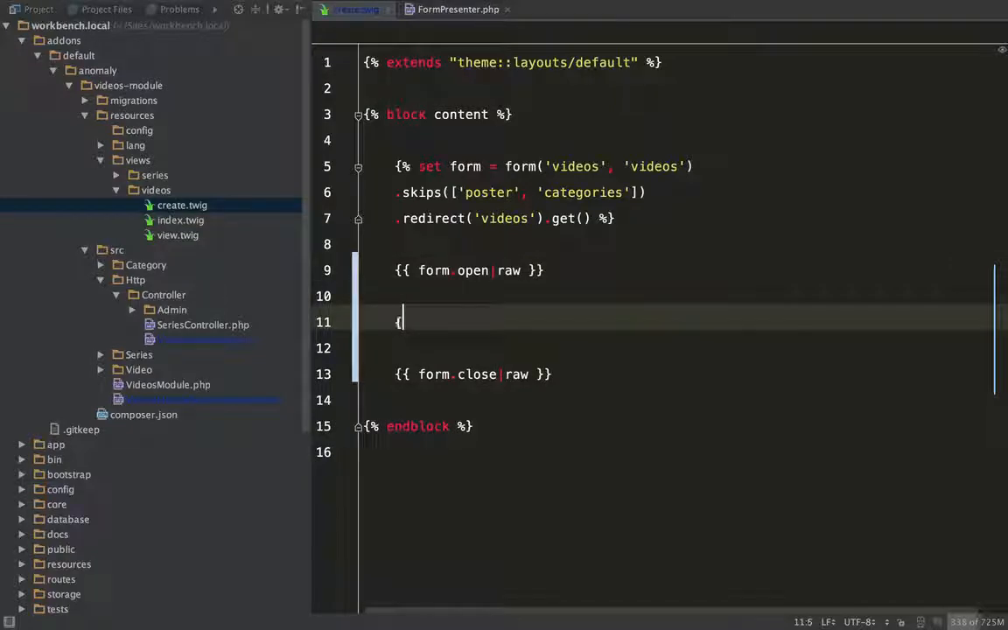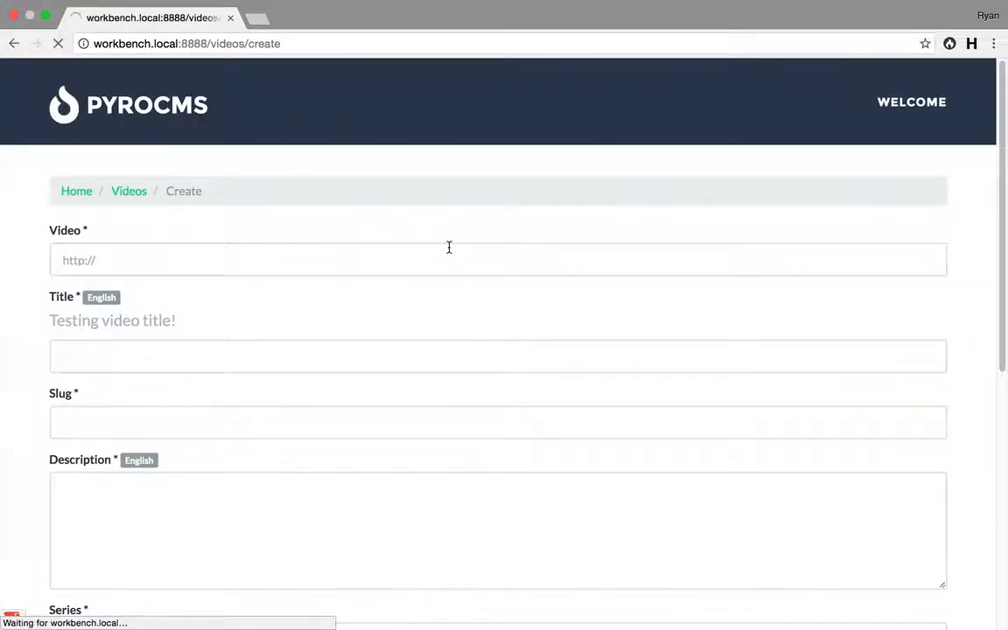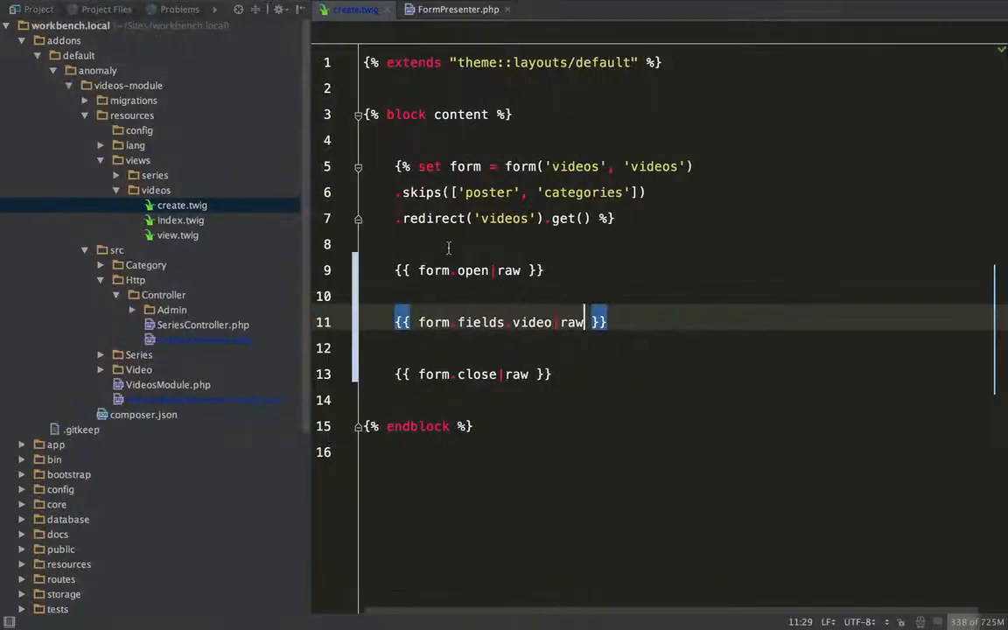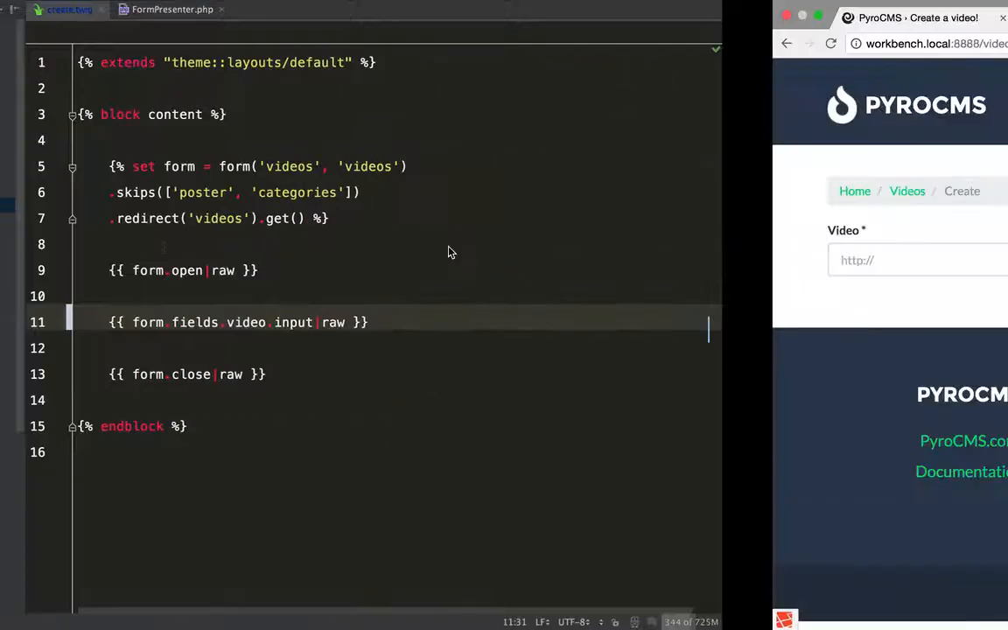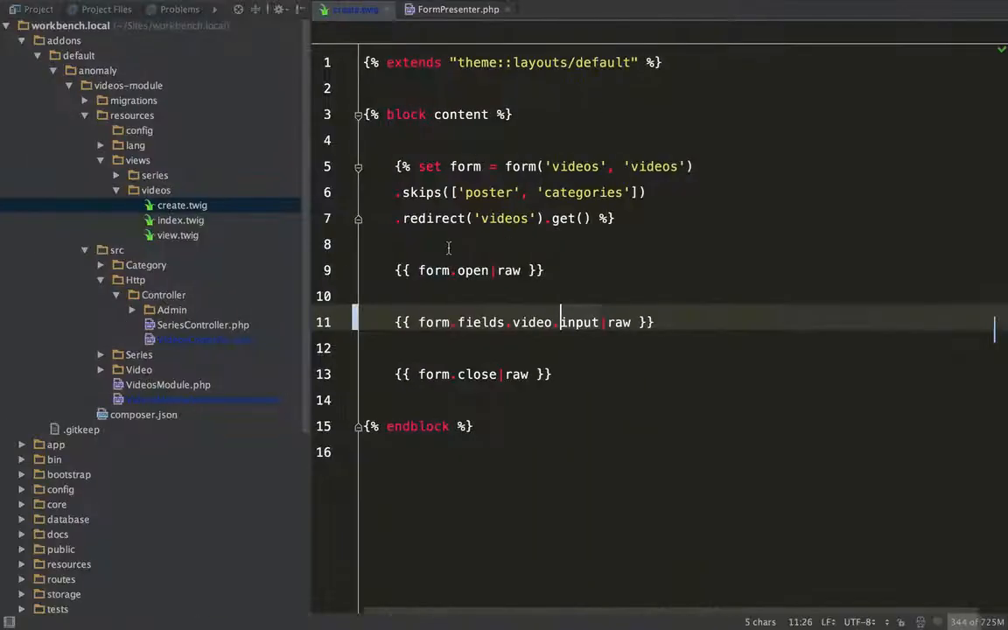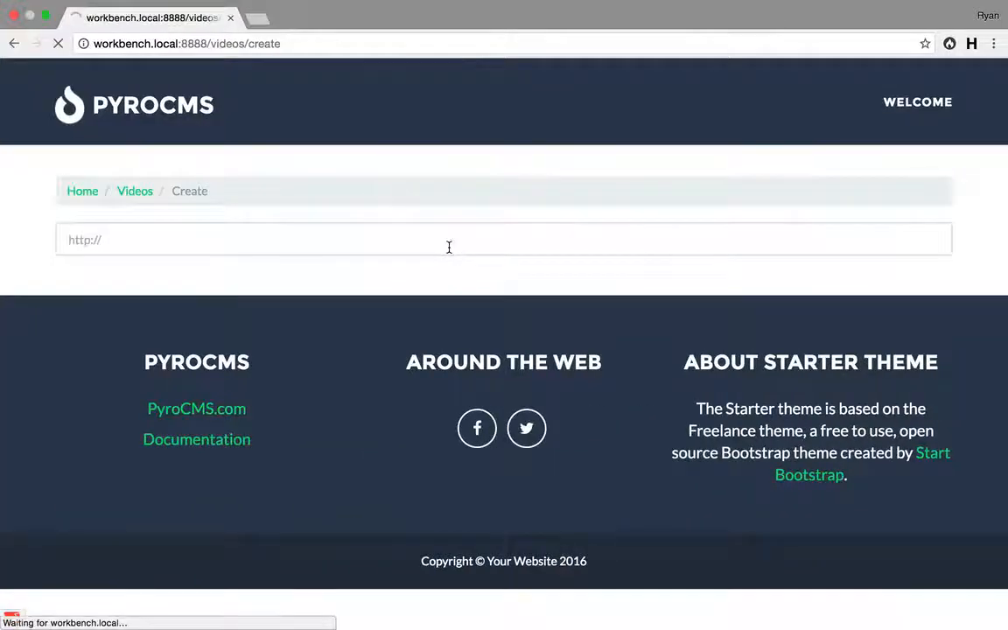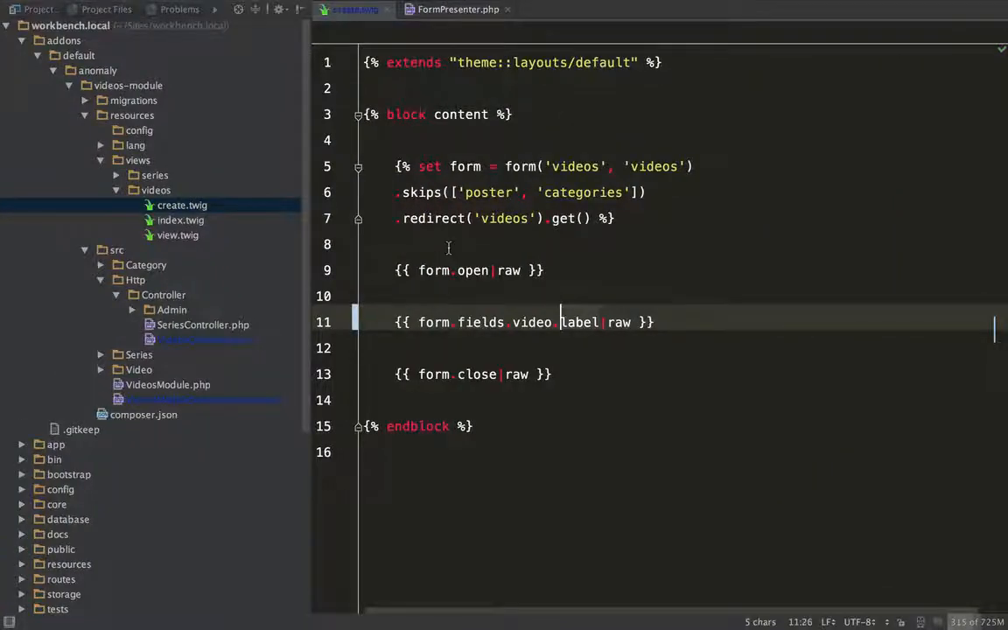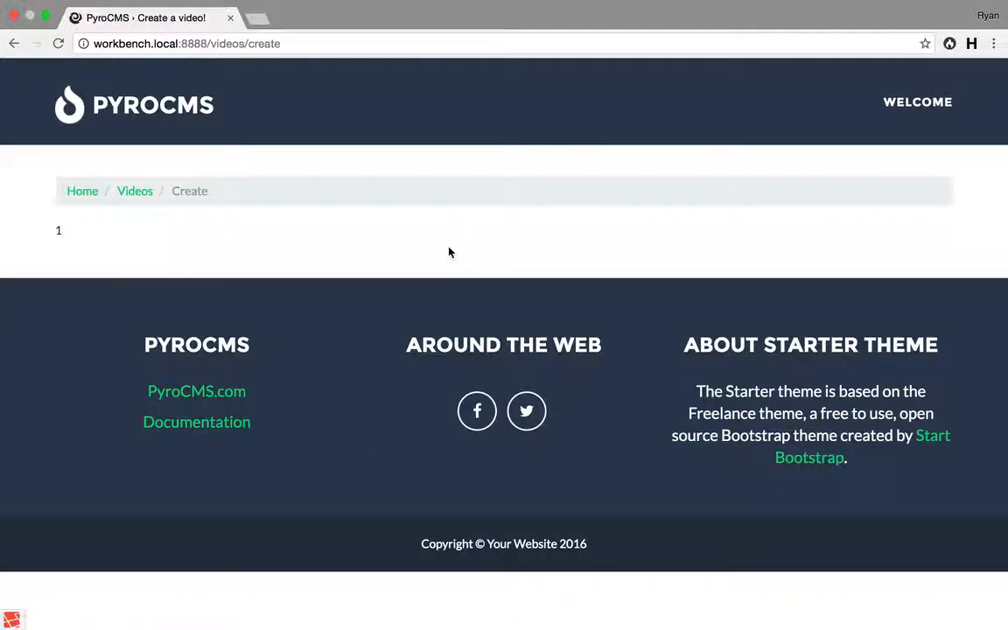Let's close it. And let's see, form and fields. So now we're accessing the fields collection. Let's get the title. Actually, let's get the video. And let's just output that raw. And we'll have the video field. And this is the field type presenter, so if we run the input, then we'll just get the input. Or if we get the label, then we'll just get the label. Or if we get, let's see, required, yep, will be Boolean.